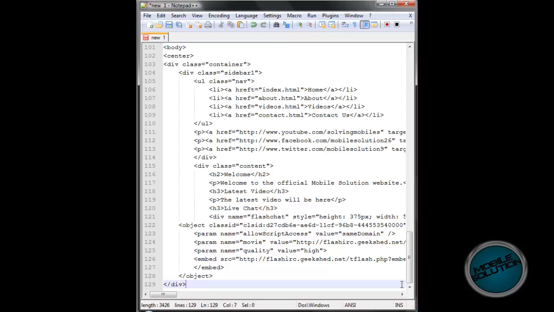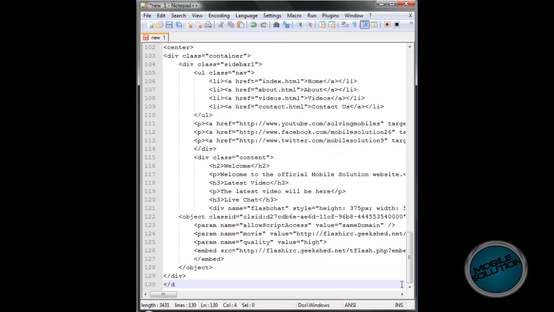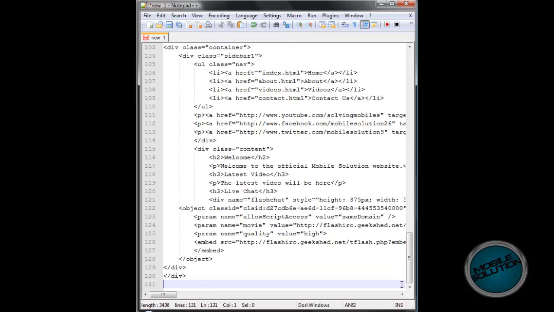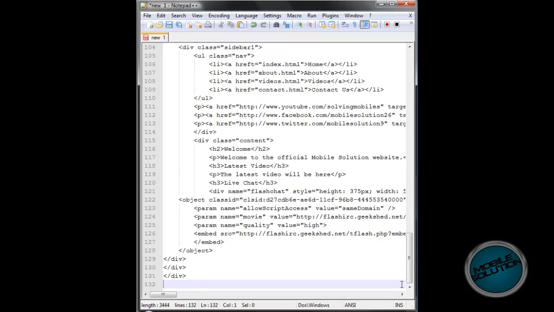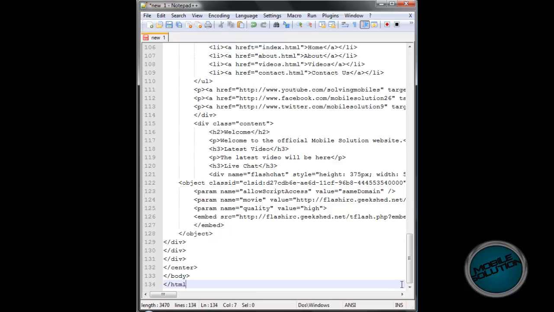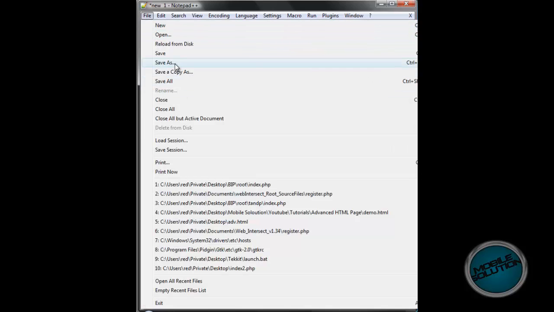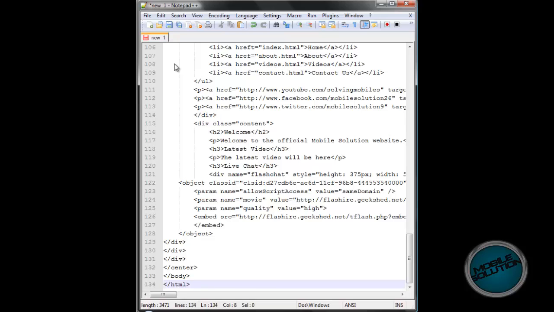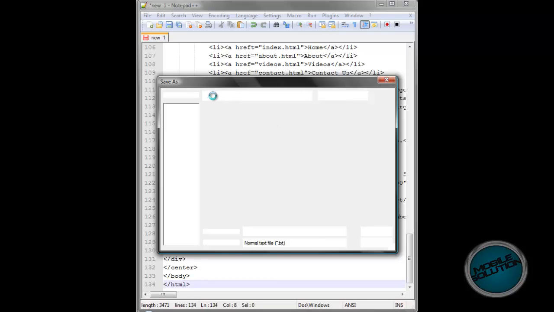I've just put in the live chat code, and now we need to end the div tag for the content, then go down one and end it for the container, then end the center, then end the body, then end the HTML. That should be fine. So let's just go file, save as. Just save it.